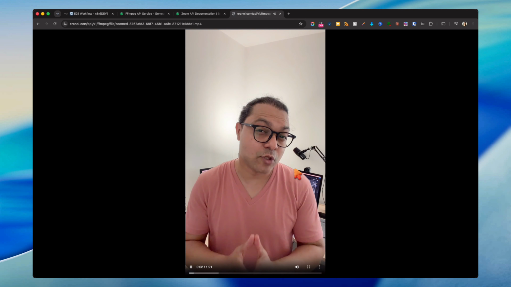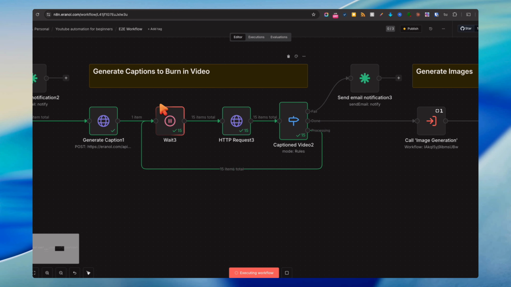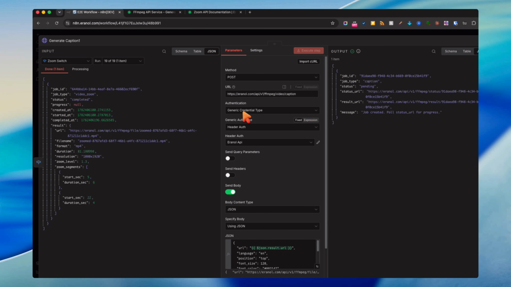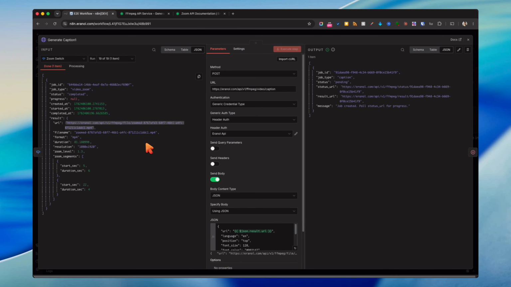So once the zoom is done, what we are going to do is generate captions again. This is the same workflow copy pasted here. We are just providing the URL of the recent file, which is the zoomed-in file, and then we will provide the font color and everything.